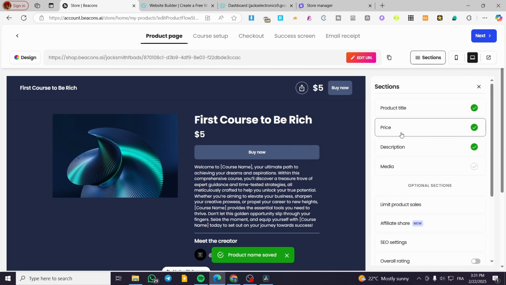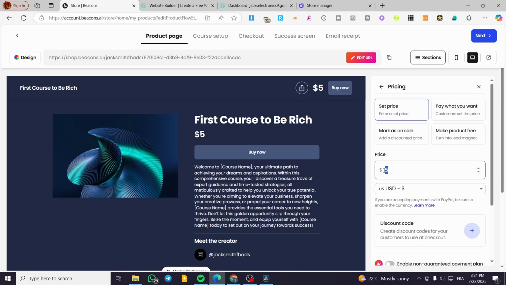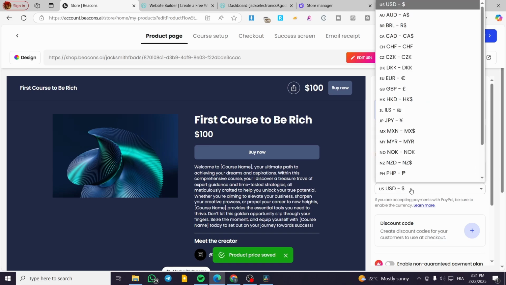Then we can modify, for example, the price. It is not going to be $5, maybe 100. I don't know. You can go ahead and set up a price, pay what the customers want, mark as on sale, for example, for more marketing purposes, or make the product free. You can use here, as you can see, the favorite currency of yours.